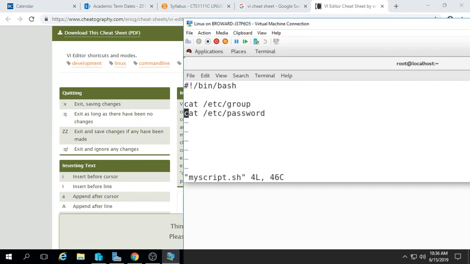What do you think uppercase does? Above. It would create a blank line above your current line and put you in insert mode on that blank line.